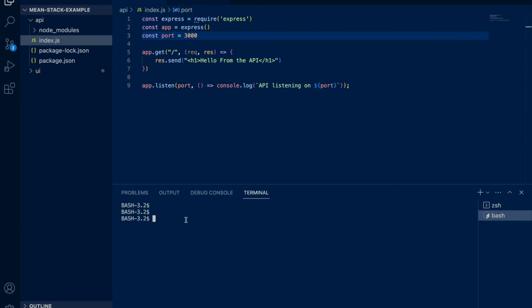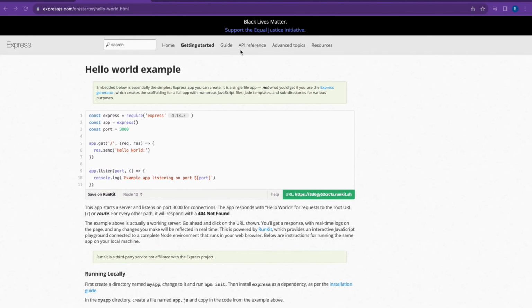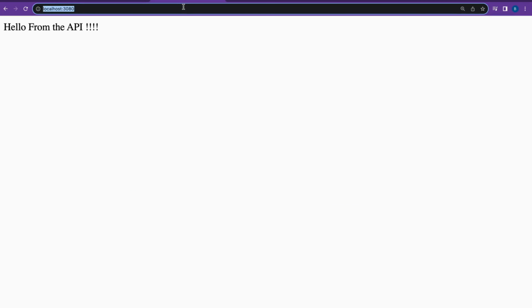All we are doing here is importing Express, defining a default route, and creating an Express server listening on port 3000. As you can see, API listening on port 3000. Let's add the port to the console log. Yep. So now both UI and API are running on different ports.